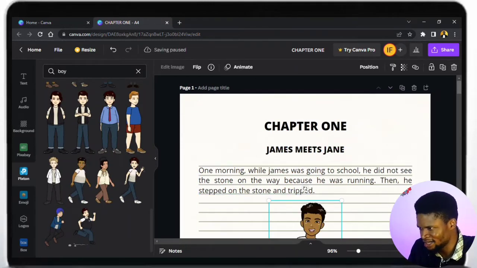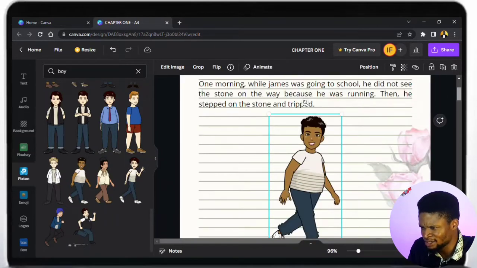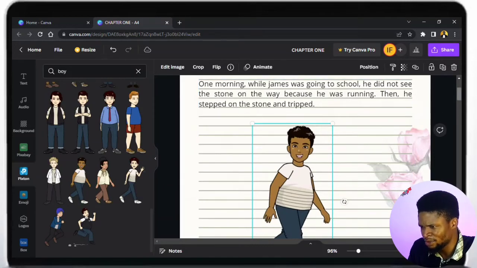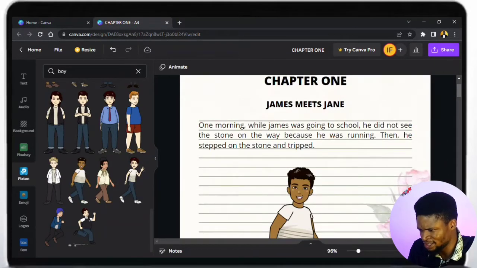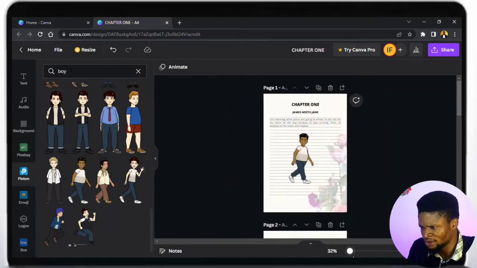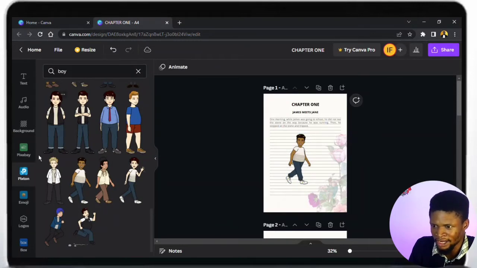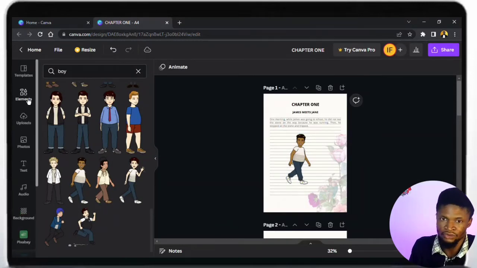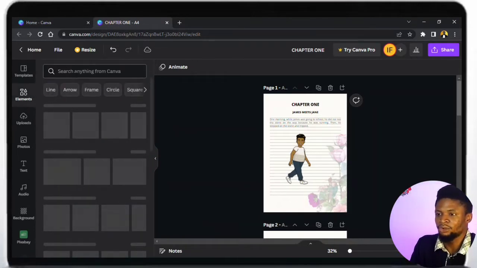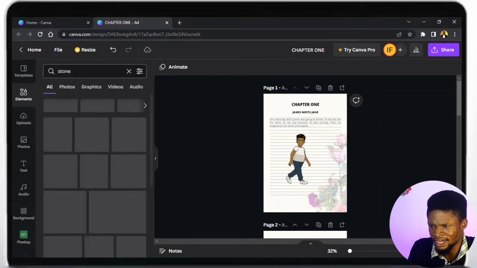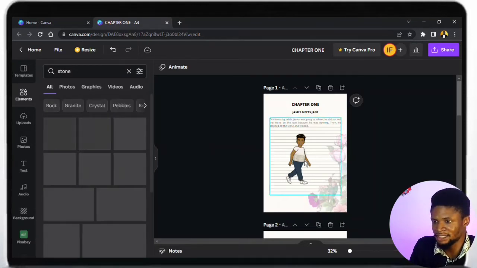I selected him and then he came in here. I'm just going to expand. So we have a boy on here. Let's take it back so that I can see how it looks. Okay, so we have a boy. The next thing I'm going to do is go back to my elements. On a mobile device, you already know where Elements is. I'm going to type stone. Let's find a stone under our elements, so that we can place the stone.